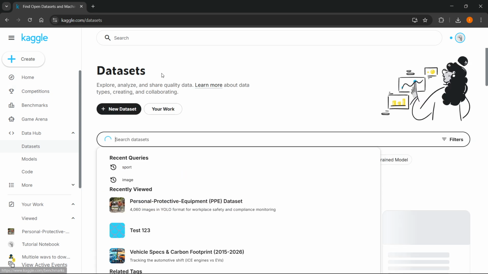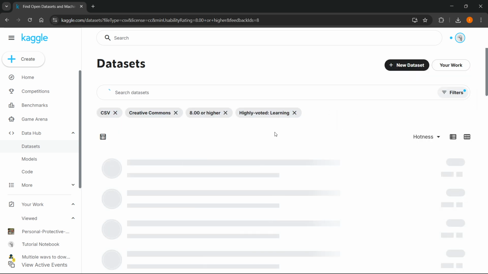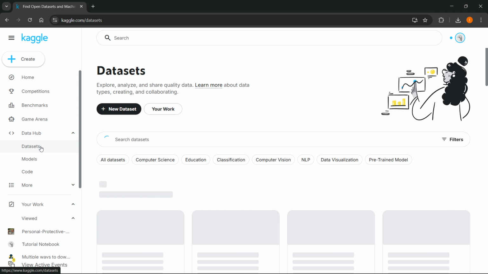And then what you can also use, which is quite convenient, are these filters. So you can filter things. You could filter by tags, you could filter by minimum file size to maximum file size. You have different file types that you can filter through. You have licenses, you have usability rating, you have highly voted for, etc. So there's a bunch of different things. You could just go ahead and use these, click on apply, and it's gonna filter and find those for you. Okay, so that's how to search for datasets in Kaggle.